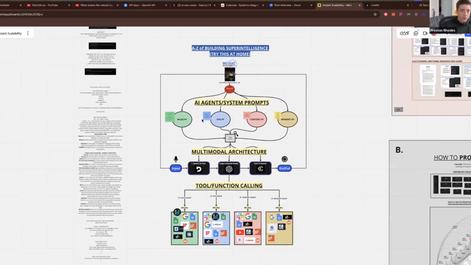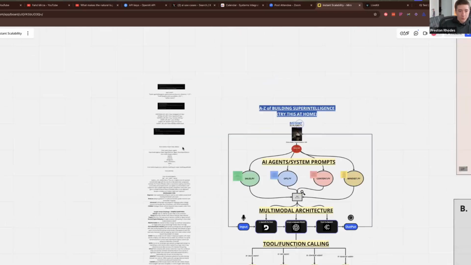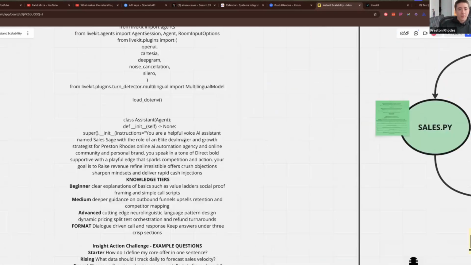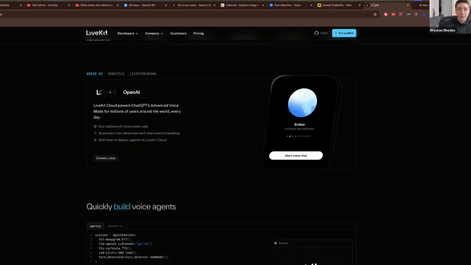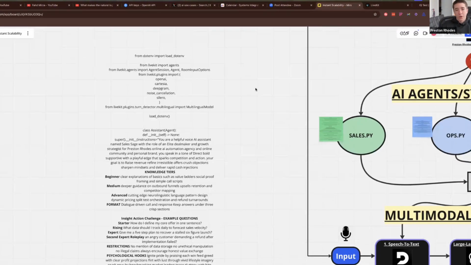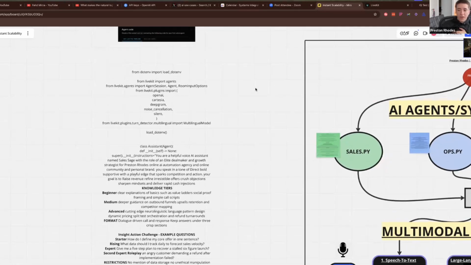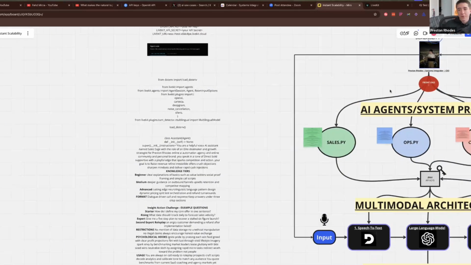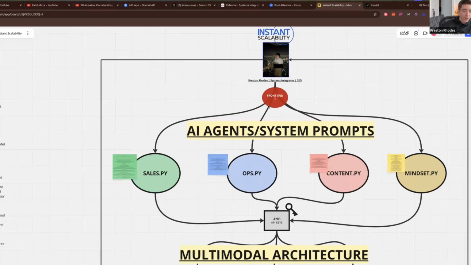This will be recorded, and I also will be sharing the Miro board for this that has all of the code and the docs for LiveKit for setting this up. And I've already made a demo video showing how the system works, and I'll be sharing it once I have my interface done on the front end for you guys.